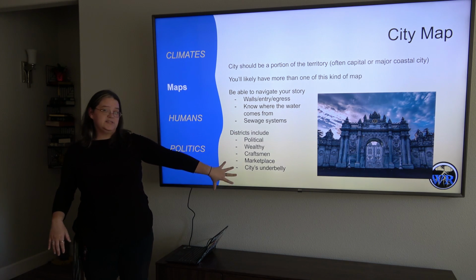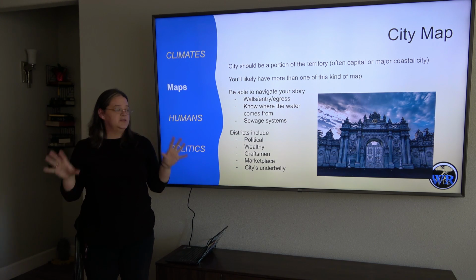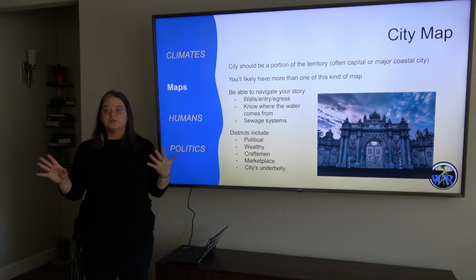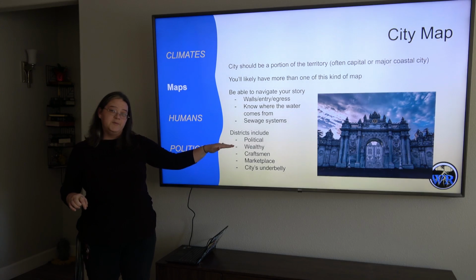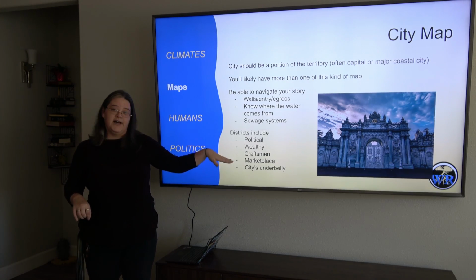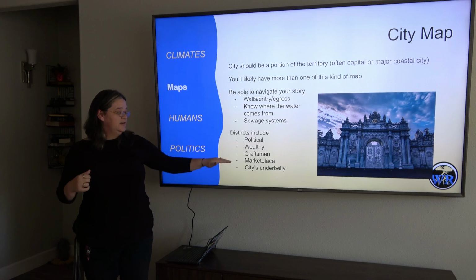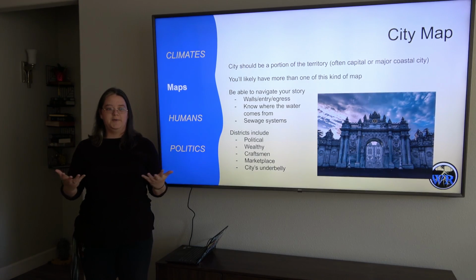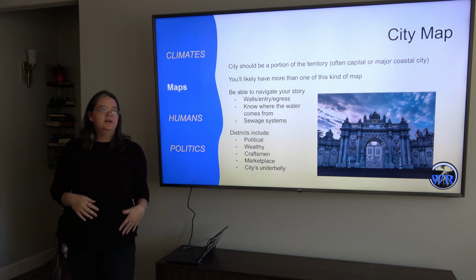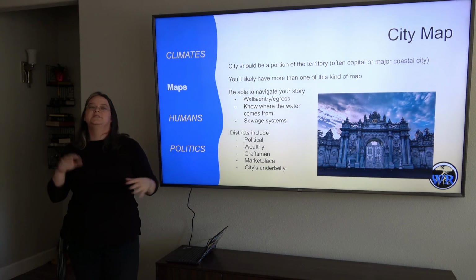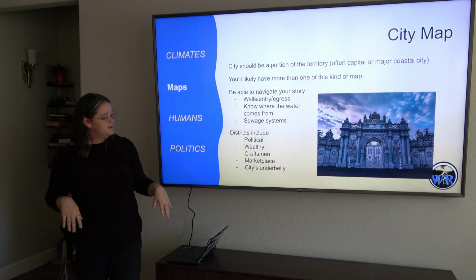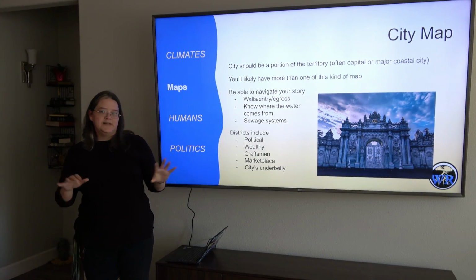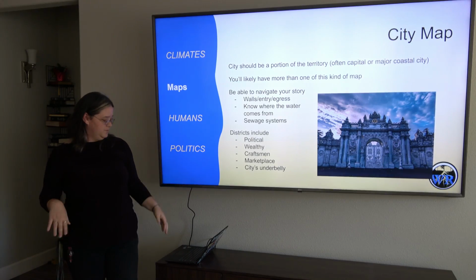Some of your districts, if you're breaking up your city and you're building your city map, will include your political districts, like where the courts and the jails are, where the wealthy people live, where the middle class, the craftsman type people live. Generally a marketplace. So if you look at a city map of where I am currently located, we have several farmers markets plus a bunch of major shopping centers. And then of course the city's underbelly. There's slums, the dirty places that the wealthy people aren't going to go.